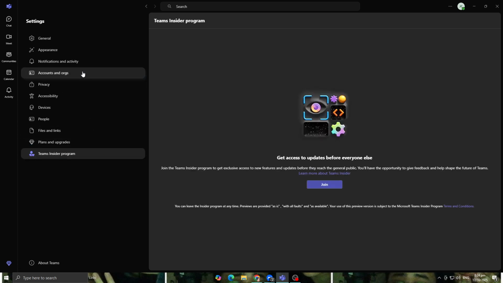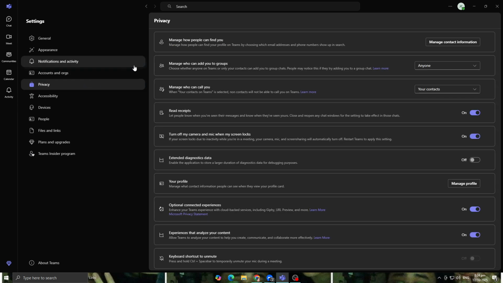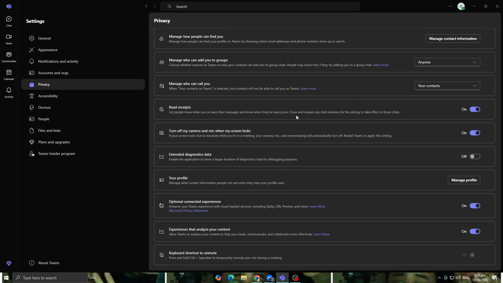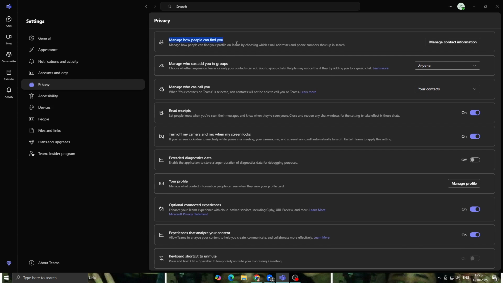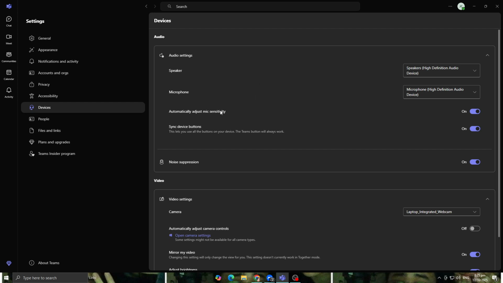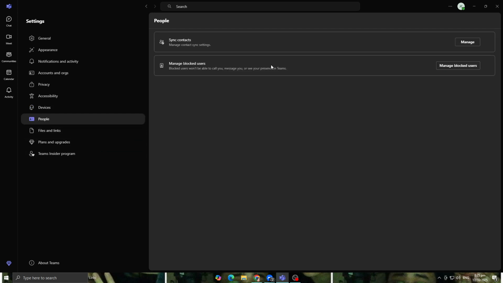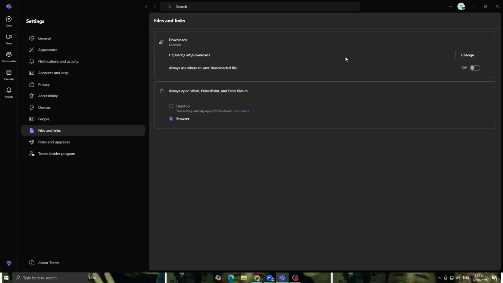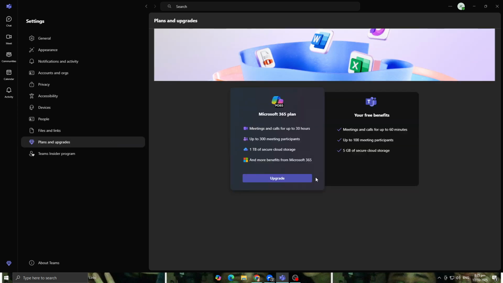But yeah, I'm just going to give you a brief explanation on them. Here you have the privacy: manage how people can find you, manage how to add you to a group. We have accessibility, change your language, device, audio, and all of that. People, sync contacts, or manage blocked users. Files, if you want to change the file location when you are downloading. Plans and upgrades, so you can change to the best plan for you. But right now we are using the free one.